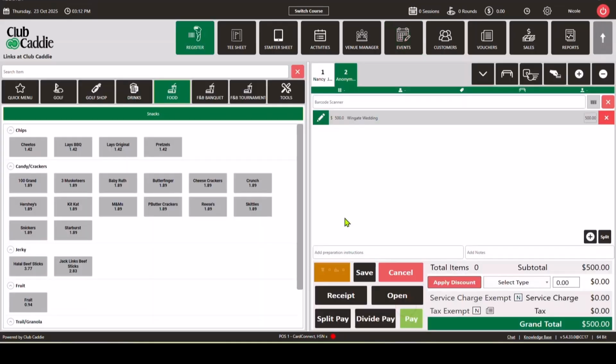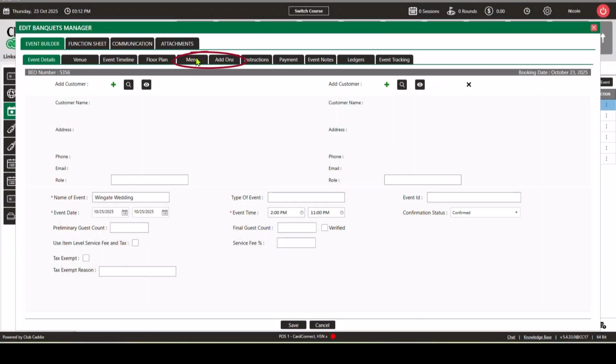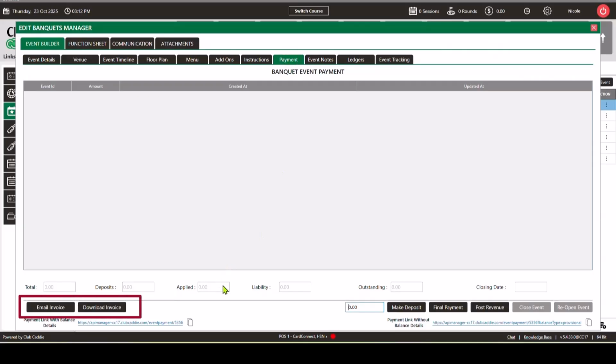We will expand on this, but the Menu tab is where you can add menus and add-ons to charge food and beverages to the event. The same items can be added from the register and charged to the event. Both routes work the same. When everything is ready, go to the Payments tab to email or download the invoice.